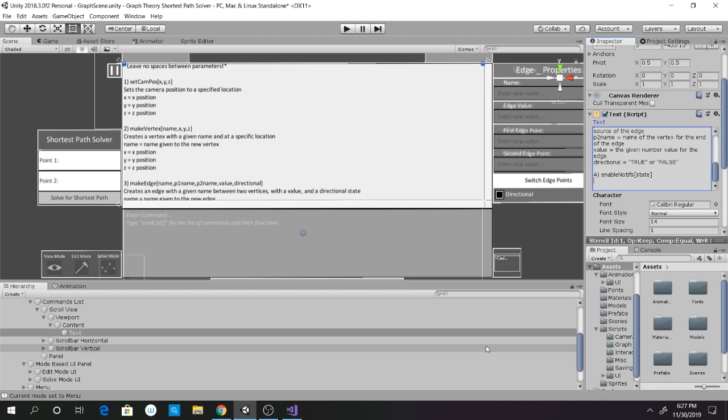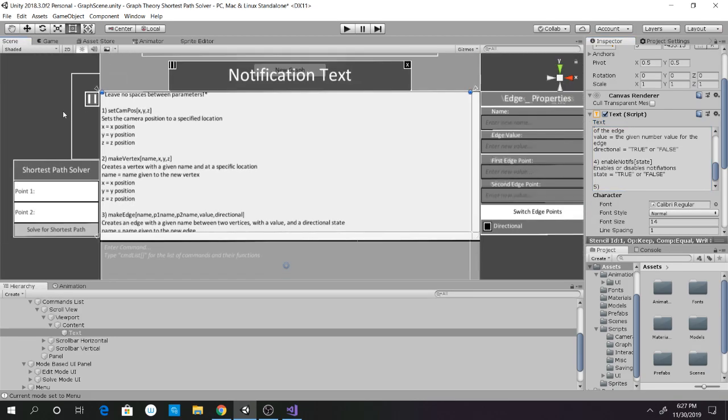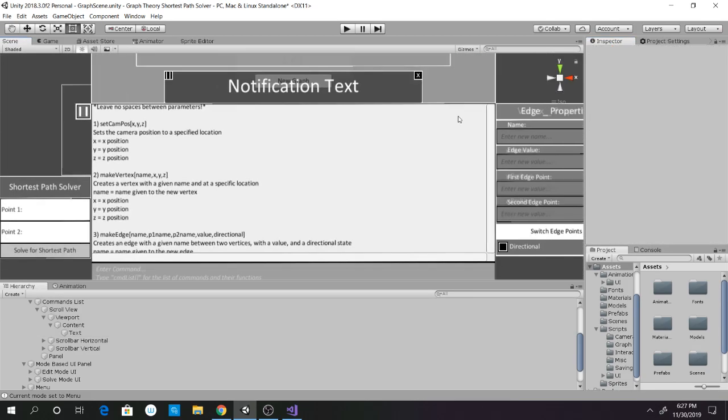Okay, so enables or disables notifications. That's all it does. State is either going to be true or false. Number 5. I might as well just test this out right now.